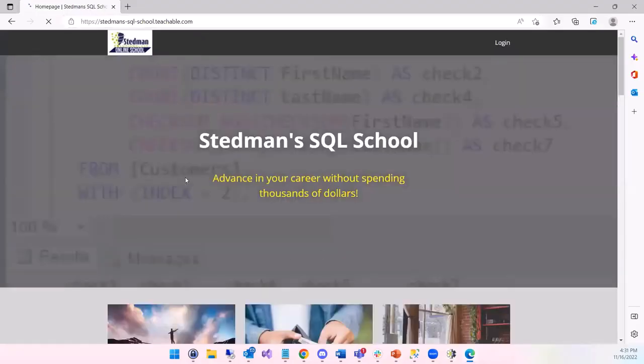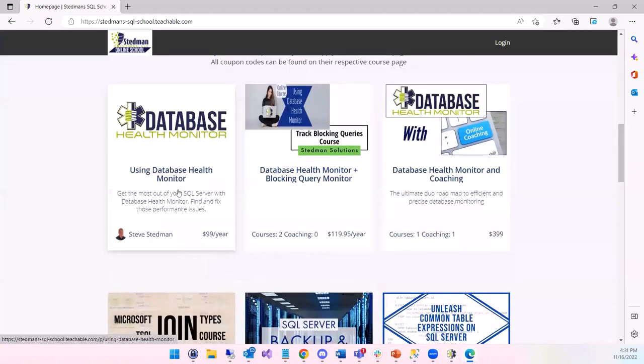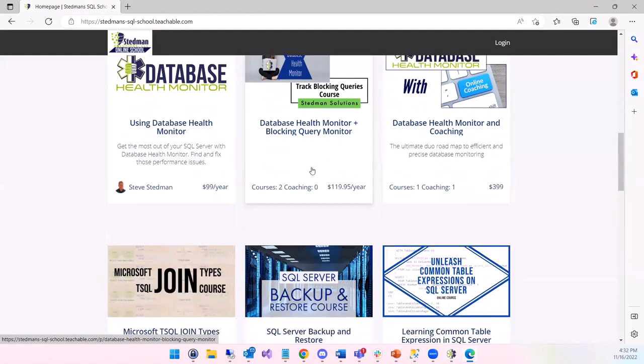Through the Stedman SQL School is the other way to get licensing, where if you purchase the Database Health Monitor class for $99 a year, that will get you up to 20 SQL Server licenses for $99 a year, which is really, really cost effective compared to other options. Or there's different bundles. You can get Database Health Monitor with coaching, Database Health Monitor with a blocking query monitor.